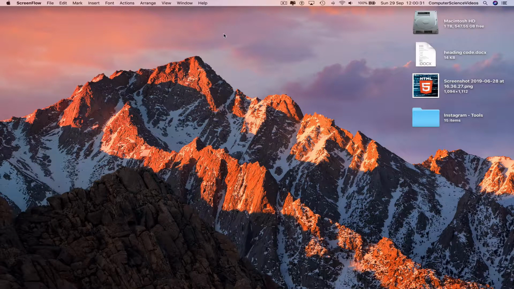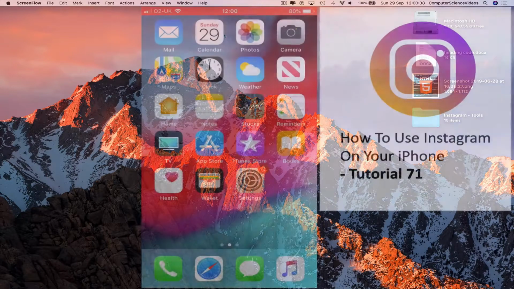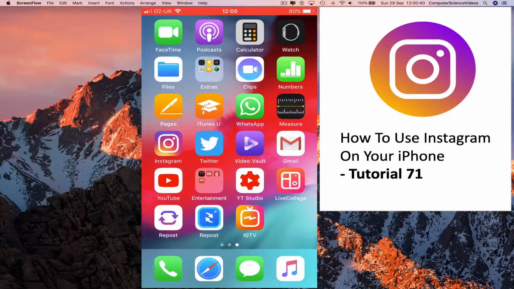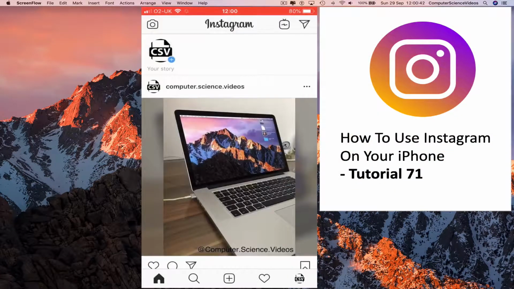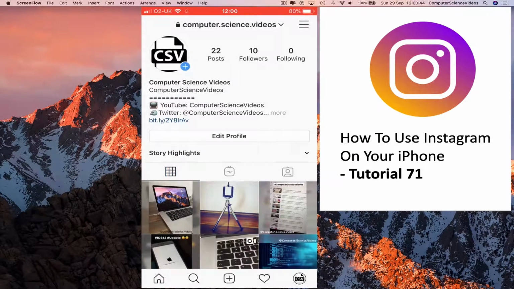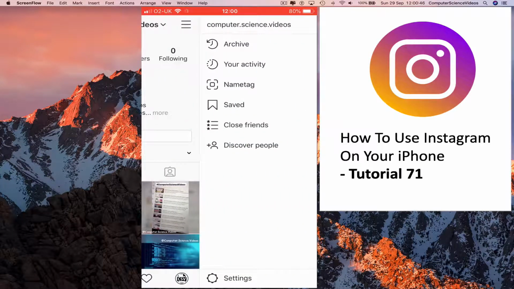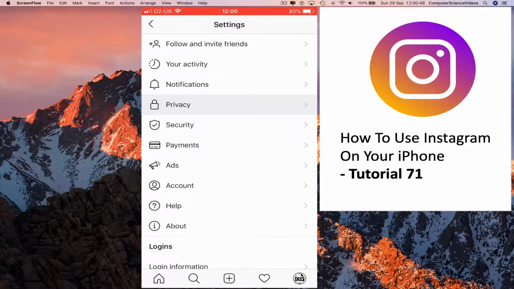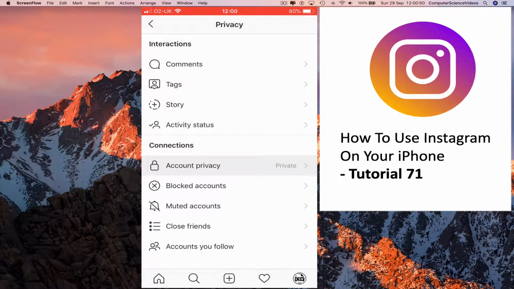So in this tutorial, you need to have access to an iPhone and the Instagram application. Now we can go all the way to the iPhone, go to Instagram, click on Instagram, make sure you're signed into the account, go to your profile and then swipe left. Go to settings, go to privacy, account privacy.